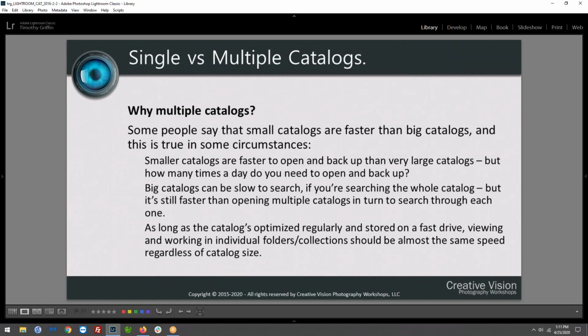Another option that I've run across that makes a lot of sense, especially if you shoot a fair amount, is to create a new catalog at the beginning of each year for that year. This is the 2020 catalog. If you're looking for an image that you shot in 2019, you open up the 2019 catalog. So that's another philosophy that you could have.